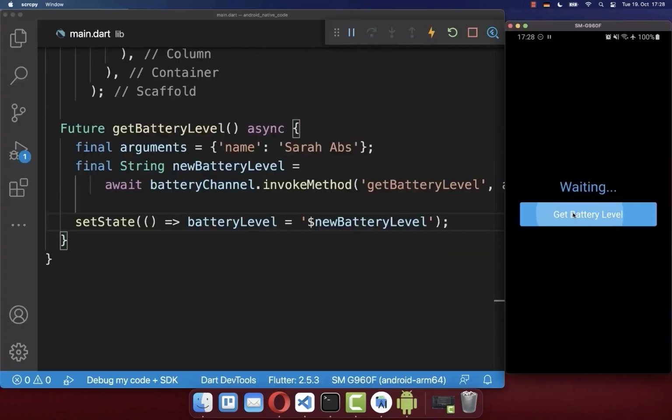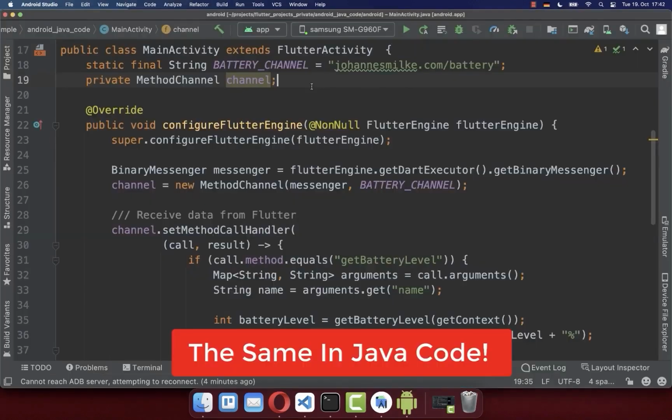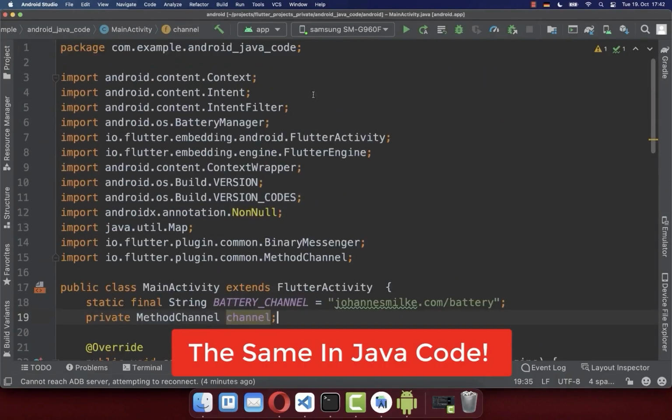Let's also try this one out. After you have restarted your Flutter app, you then get a string back with the name that we passed before to the Android side. And at the end, I also want to show you the Android Java code implementation.